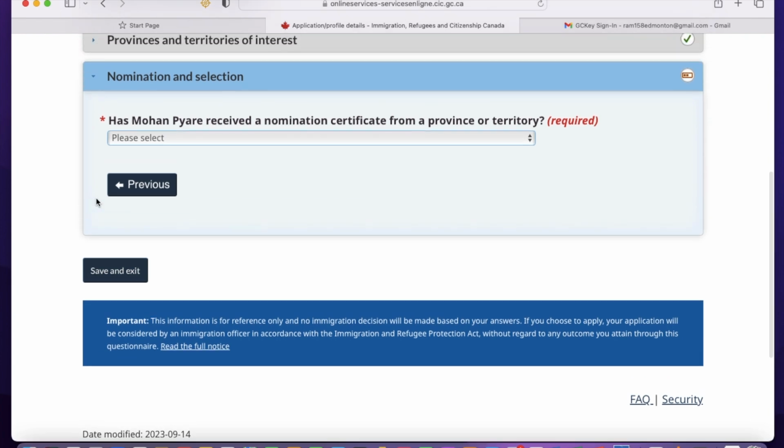Then similarly, you complete all your application. And here, has the applicant received a nomination certificate from a province or territory? This is for people who have previously created a profile in Express Entry and have selected, like I said, Alberta. If you have already submitted a profile and received an ITA, then you have to log in again, come back to this page, select yes, and go forward. But in your case, we are doing it for the first time, so we will say no.